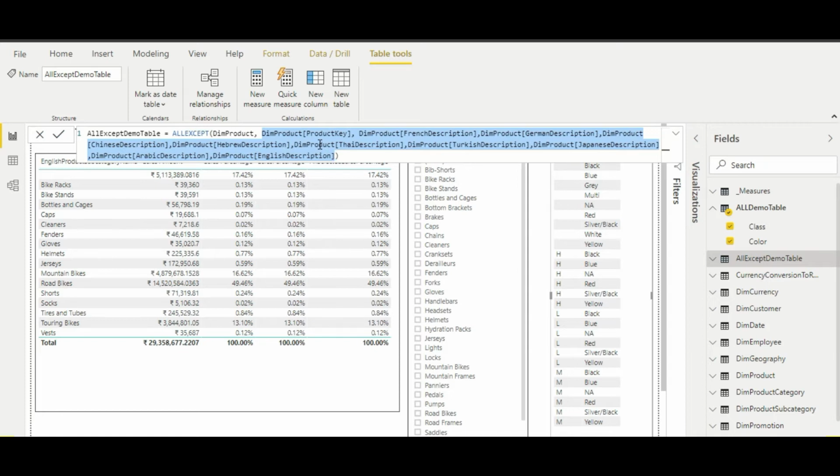It will create a calculated table and return all the existing unique possible combinations inside the table, excluding these particular columns. Suppose in the future I add one more column in the DimProduct table, that will be automatically included in this calculated table, because I have not added that column name in this particular list.